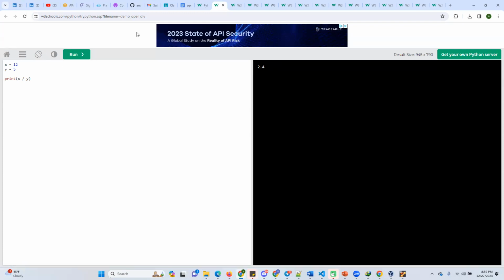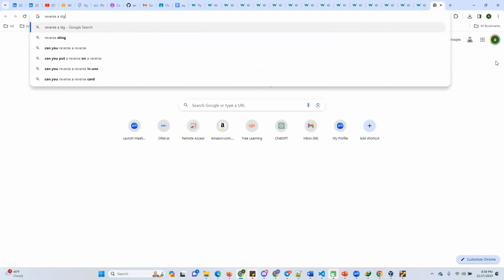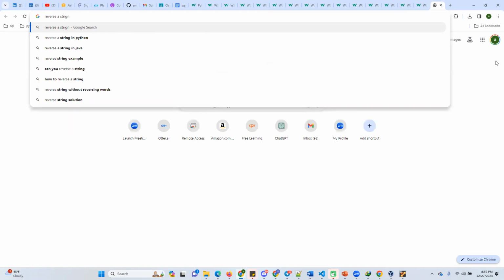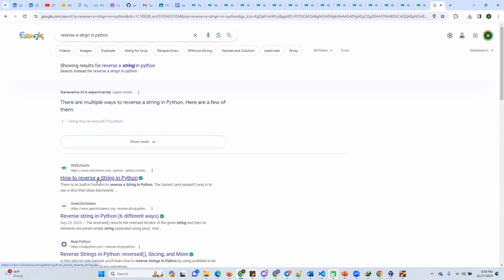You know there is a program to reverse a number, reverse a string. To reverse a number we use modulus and division. Reverse a string in Python: there are two ways. One is slicing, where you type colon colon -1.